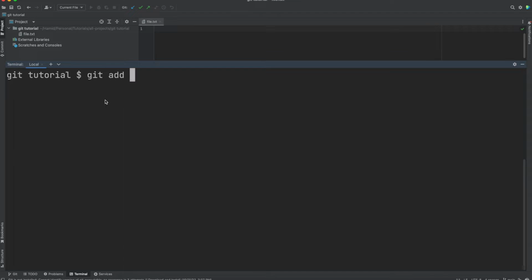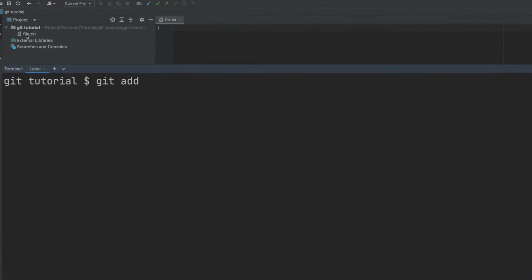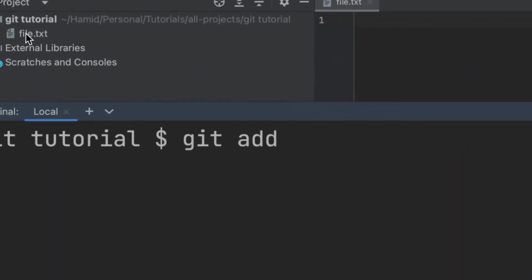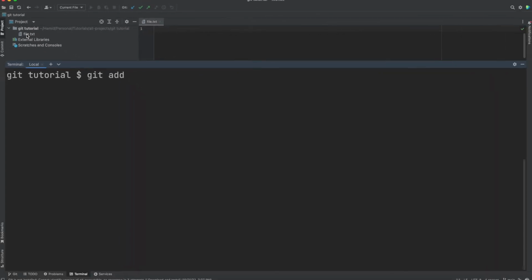It's very simple. You say git add and you give the path of this file. Currently it's in the root folder, so I don't have to add the full path, but if it was inside of a different folder, I should give the full path. Now I can just say file.txt.